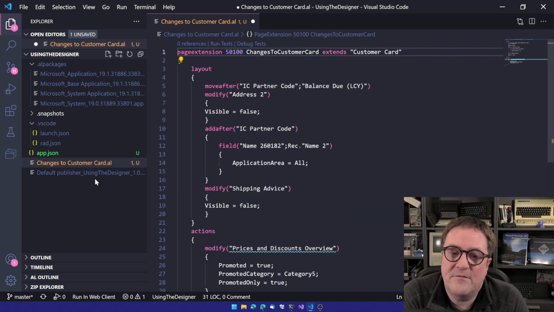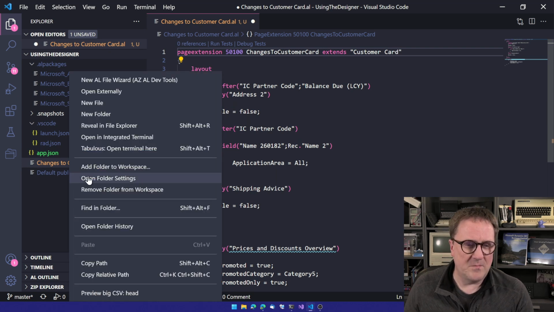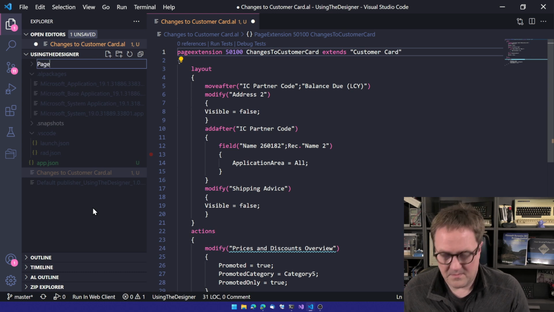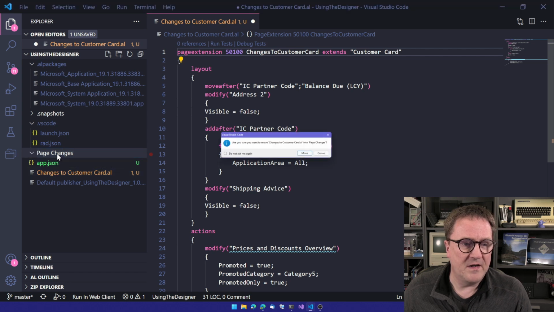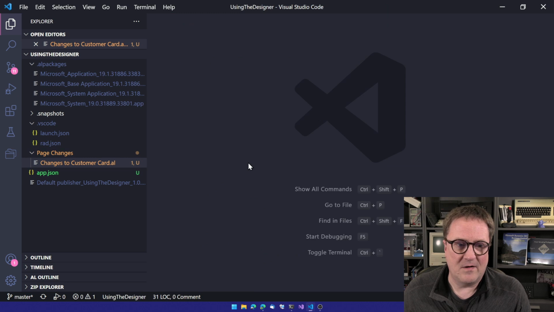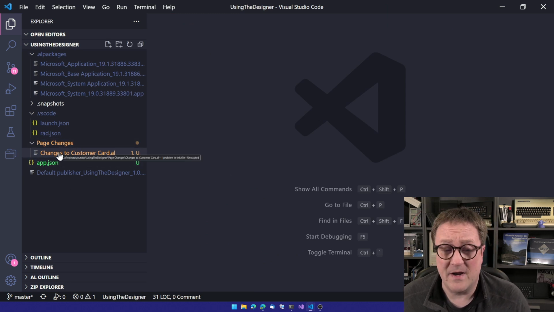So whatever file name and structure it makes, you don't have to use that. Let's see if we can, let's do one more. Page changes, we'll create a folder and we'll put this in here. So now this is starting to look like something we would perhaps have done by hand.